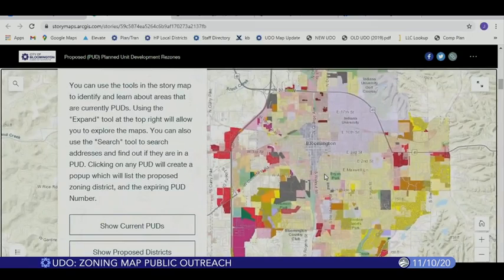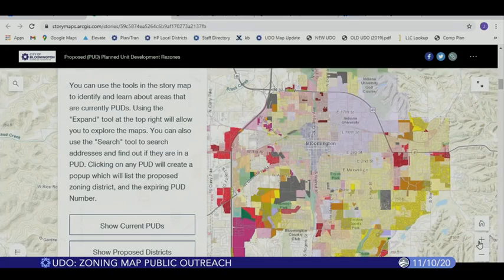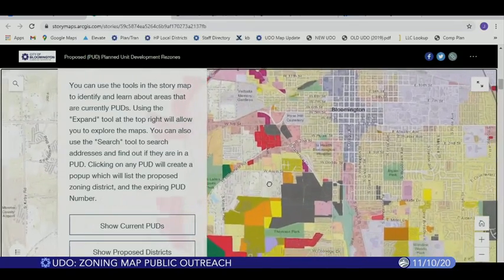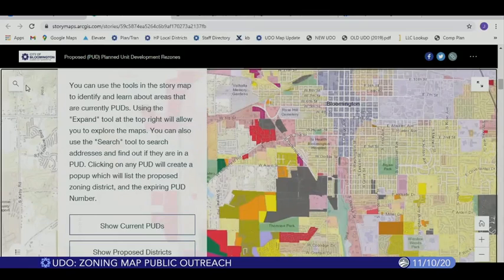And then here's a little description about how you can use the story map to look through the PUD areas. It's similar if you've done some of the other ones. You can use this expand tool in the upper right, and that hides the text, and you're able to get to the map better without it being covered. And you can use the zoom, of course. And then you can also use the magnifying glass in the top left to find particular addresses.